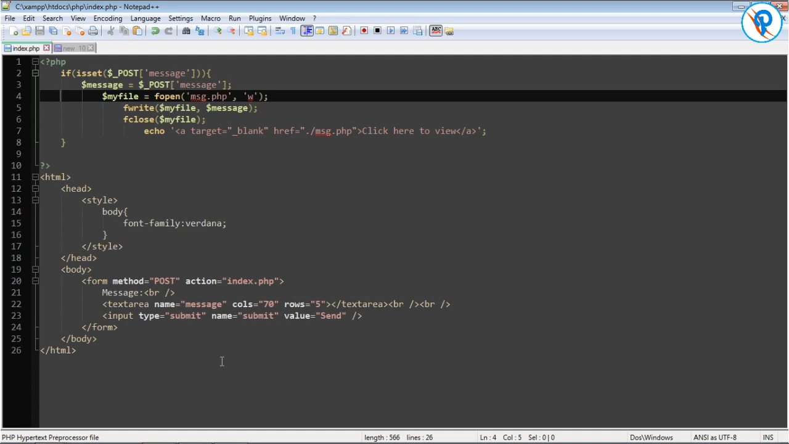There's one security vulnerability called cross-site scripting. Cross-site scripting is a type of computer security vulnerability typically found in web applications. Cross-site scripting enables hackers to inject client-side script into web pages viewed by other users.